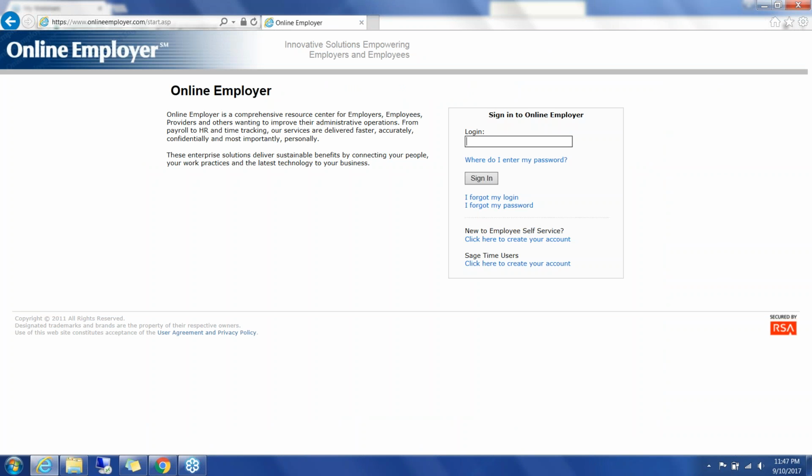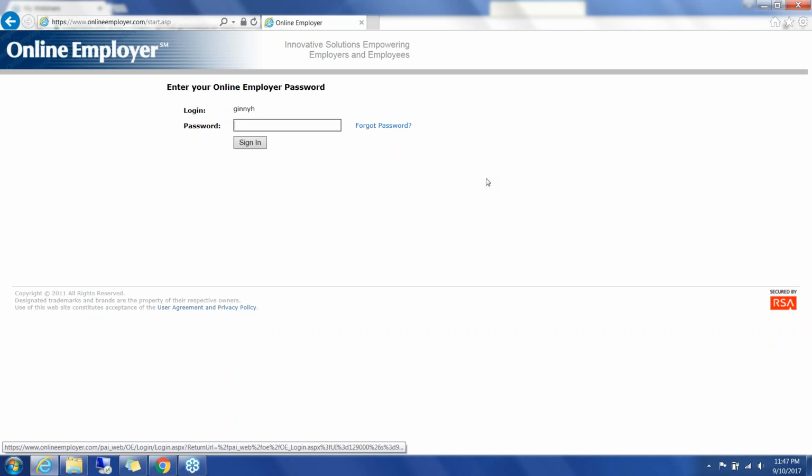Since this is your first time logging in, I would suggest that you save Online Employer as a favorite. This will be a time saver for you in the future. Once that has been saved to your favorites, you can type in the login information that was provided by your processor and select Sign In. You will then be asked to provide your password that was also provided by your processor. Once you have typed in your password, please hit Sign In.